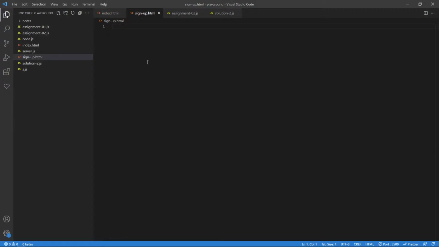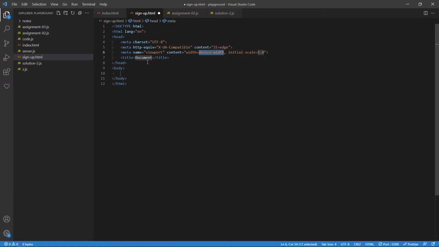Then again, we need to have our boilerplate. So shift 1 for that exclamation mark. Hit enter. Tab. Change the title to sign up. Hit save. And then in the body, I'm just going to type in sign up. That way we know that we're in the sign up page now.